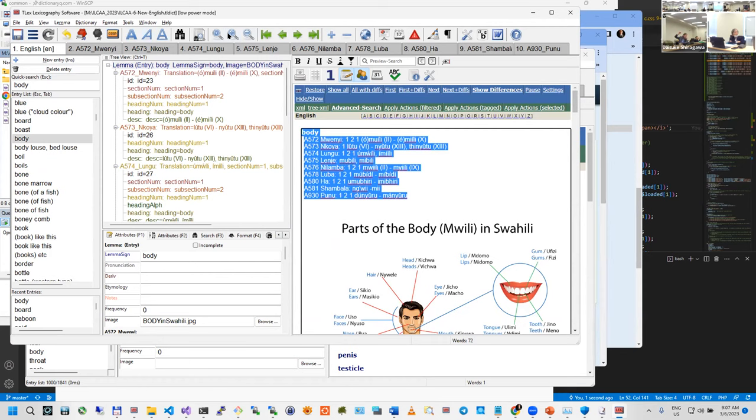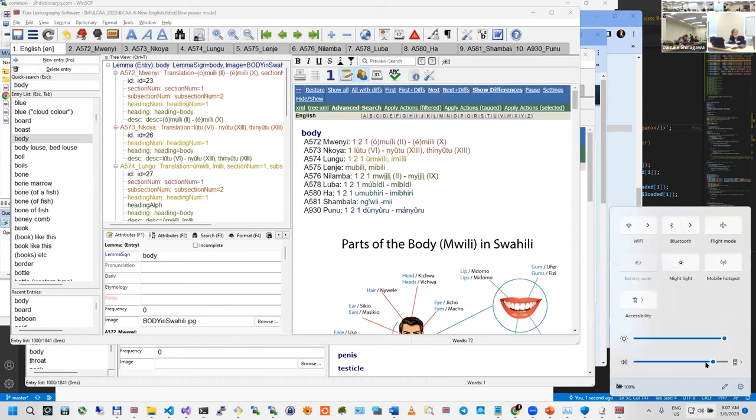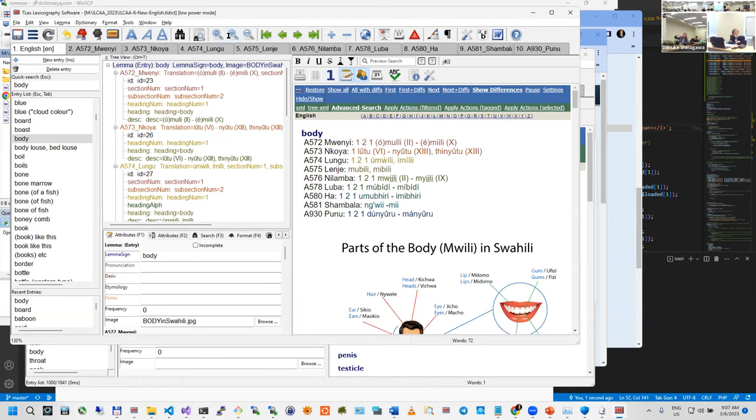I can't read anymore, it's too small. I can't see that. And then for Koya, Lungul, Angelina. So this disparate data that used to be in 9 different books on your shelves is now automatically together.